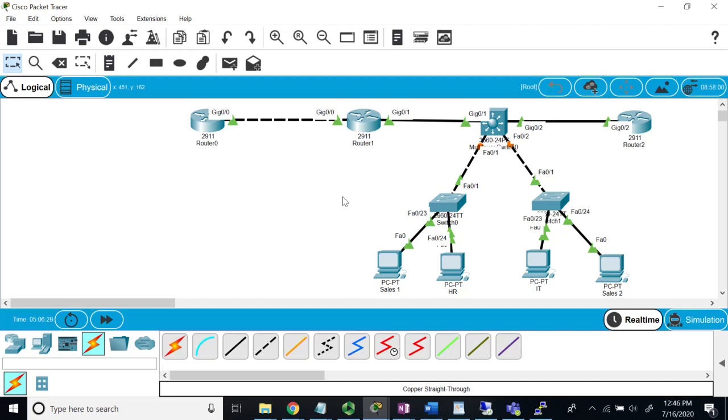Now, layer 3 switches are the mainstay of the networking world. You'll be working with those a lot. They are more expensive than a layer 2 switch, but that's basically because of licensing.